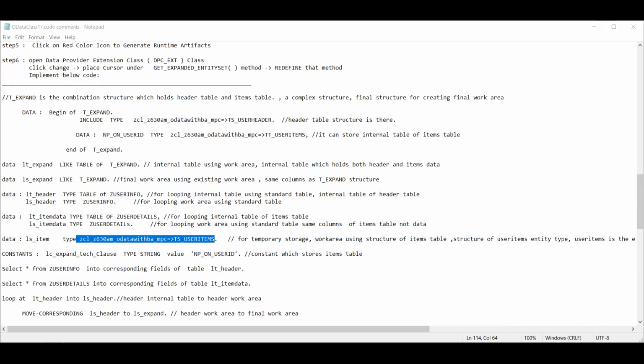After that we used... where is our... my screen got... okay, yes 17. Wait, I will tell. So OData 17 and code and comments. So this is our OData 17 and code and comments, and I'm sharing it.